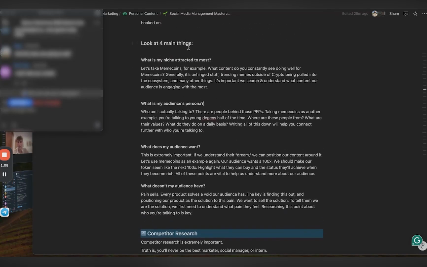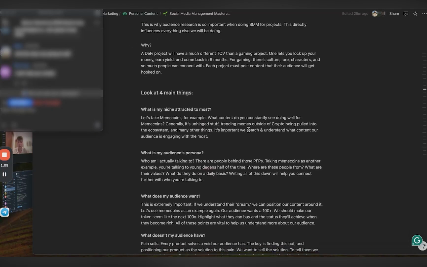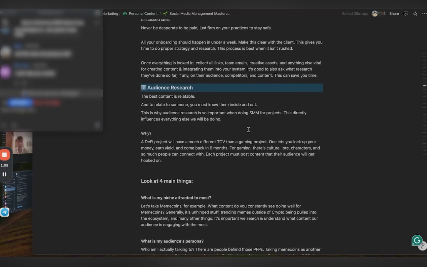The fourth part here is what they want, but then what they also don't have. So pain points, this is going to be great for projects where they're missing something that your project is going to solve for them. This is classic marketing for anything. You're going to go over the pain point that they have, what they're missing, and what you're going to give them, the dream that you're going to give them. So that's what we want to do for audience research.